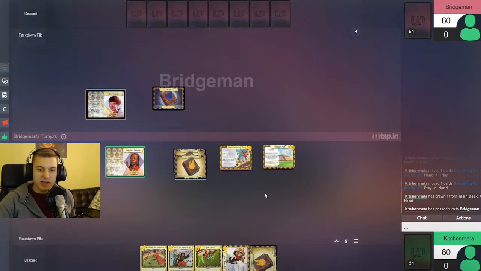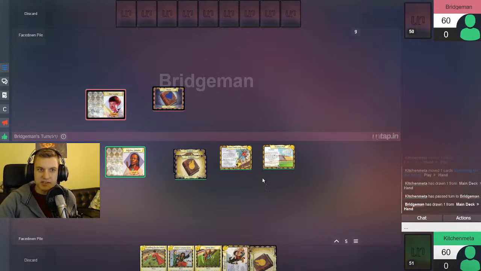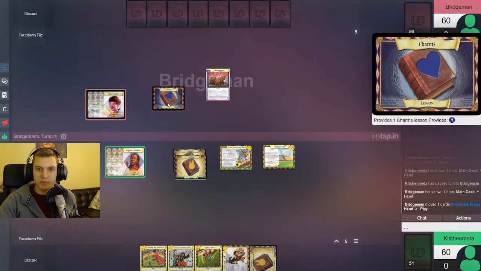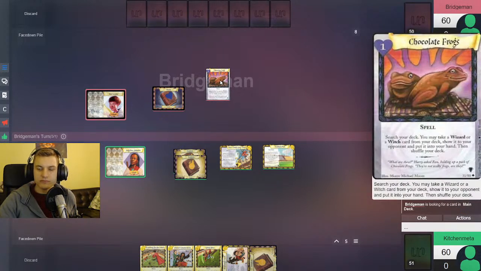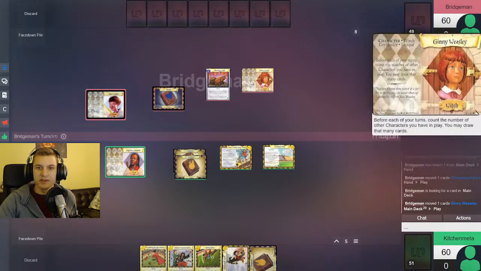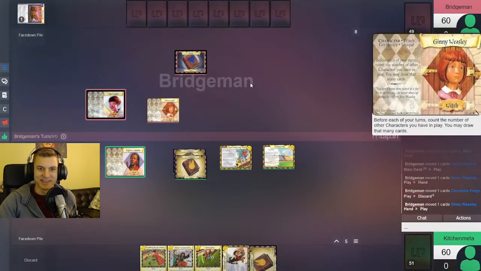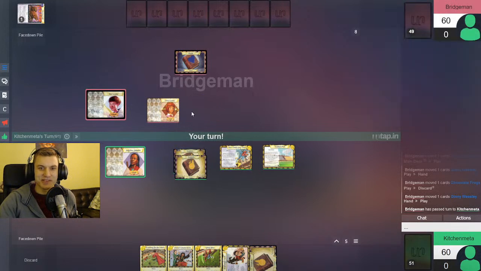So we might actually have a chance in this game because he's having a slow start. Now, him playing the charms, I think, means that he's trying to get to an amount of power where he can play Chocolate Frogs, which is a spell that requires one charms power. There we go. And that will be his first action, and it allows him to get a wizard or a witch from his deck, which of course will be Ginny Weasley, because that will start his entire draw engine. Okay. And he's passing to us.